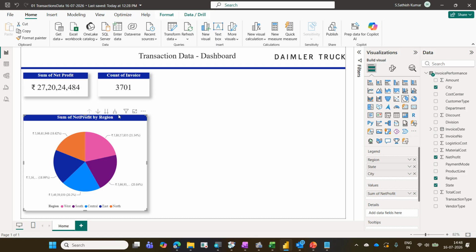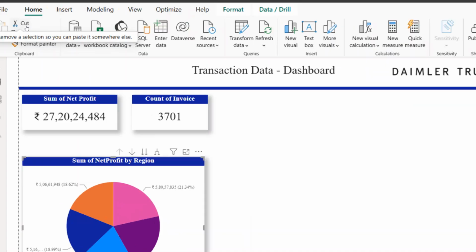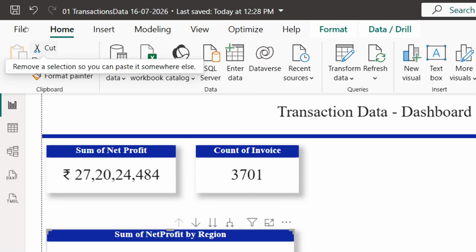Yes. Now, we'll see one more thing, the tooltip. Then we'll jump on to our column chart also. First, let us see about the tooltip. What is a tooltip? If you open any software in the world, whenever I place the cursor on a button, it gives some tips. For example, if I place the cursor on this cut, what is the usage of the cut? Remove the selection, you can paste it somewhere else.